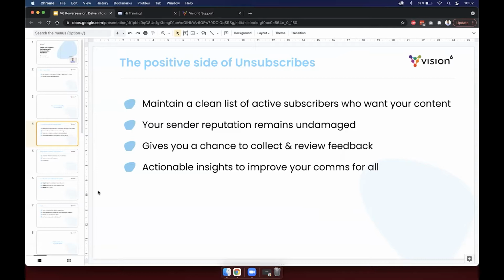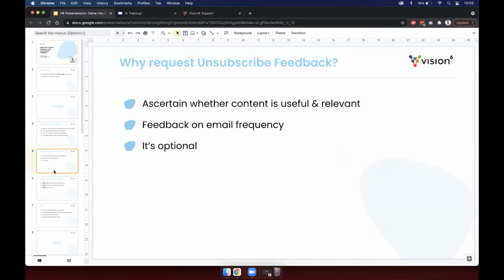Also, another thing which you can do is at the point of unsubscribe, and this is the topic of today's session, it allows you to give that contact a chance to provide some feedback as to why they're unsubscribing. And you can then obviously collect that and review the feedback that they're providing. And then that gives you some great actionable insights that you can use to improve your content and comms for everyone on your list. So why is it a good idea to have unsubscribe feedback and request that?